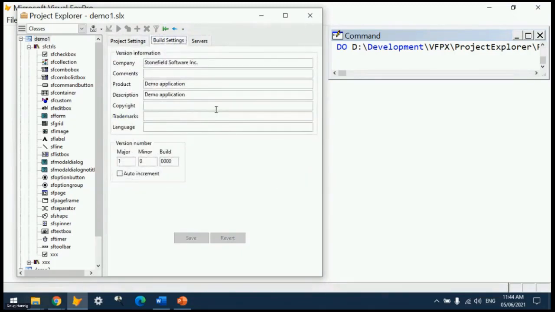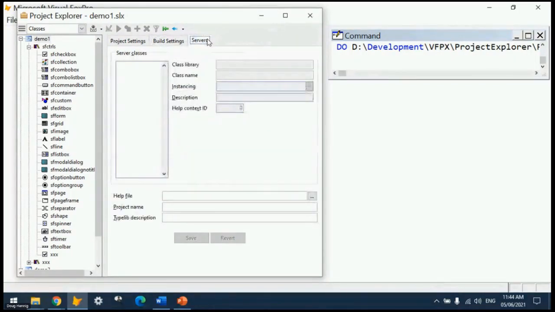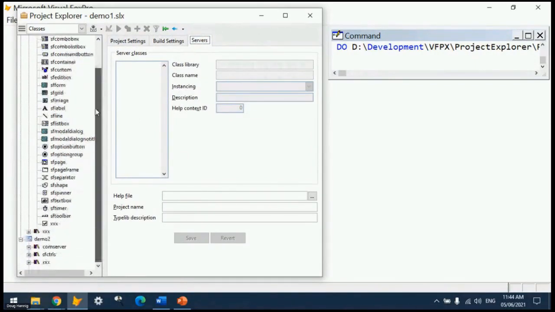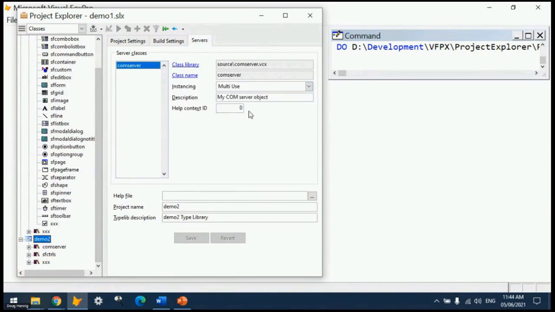You can attach an icon. Build settings, this would be a different modal dialog. You can change the version information, the version number, and servers, yet another modal dialog where it would show any server classes. This one doesn't have any, but this project does. So here, for example, we can see there's a COM server. It has this class library, this class name. Notice there's hyperlinks on those to take you directly to that and the various settings for that.